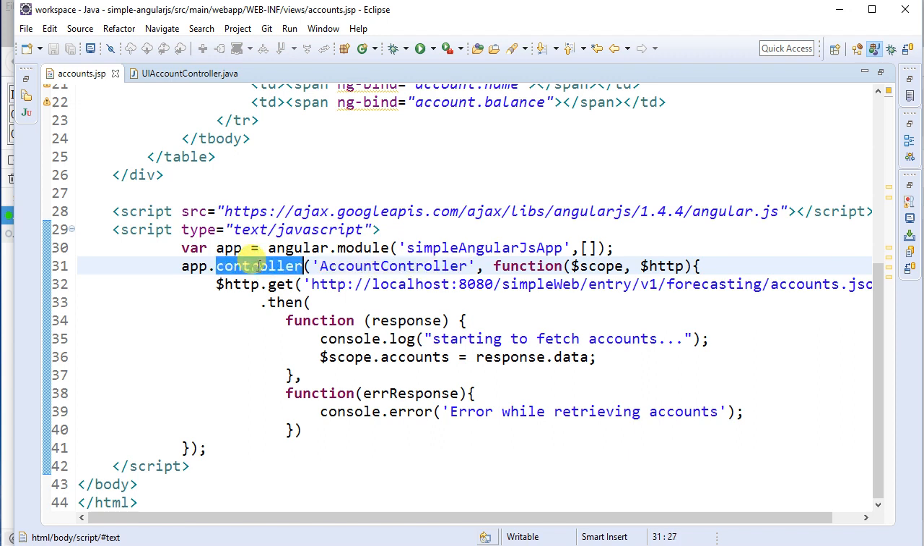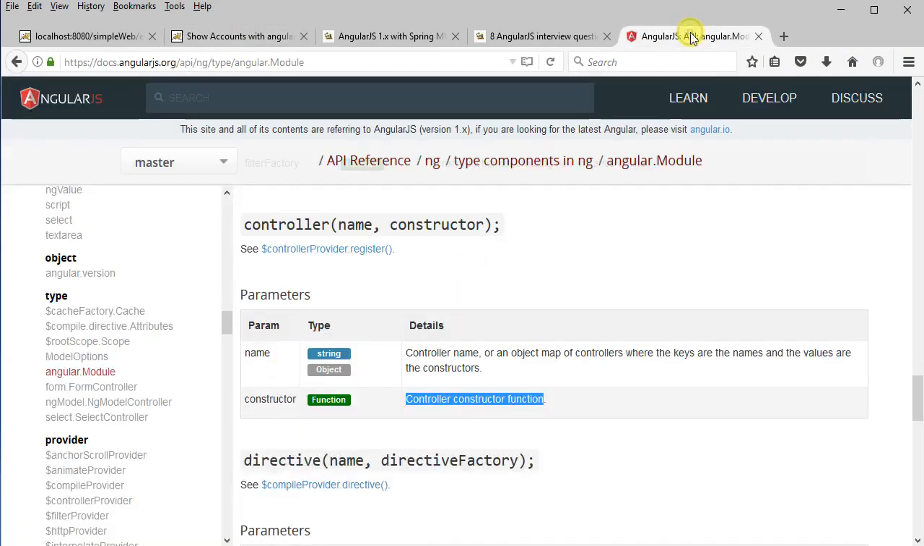So in order to make a call, I've provided the name, and then the API tells me that I need to provide a constructor, which is a function. So I need to provide a function that knows how to make a RESTful web service call, get the data, and assign it to the model.